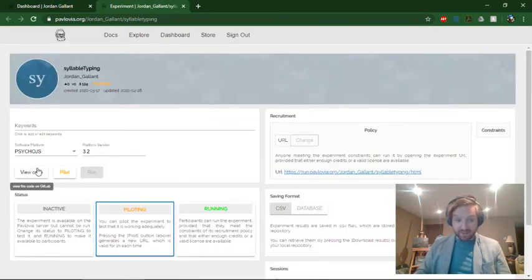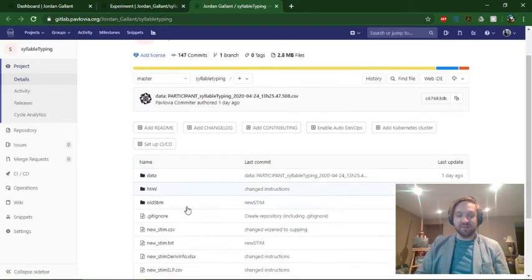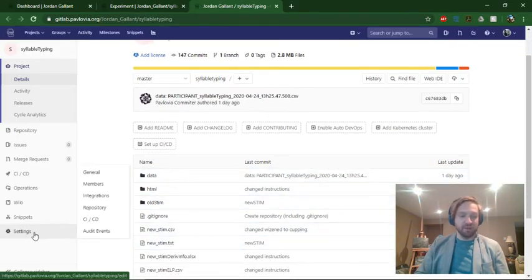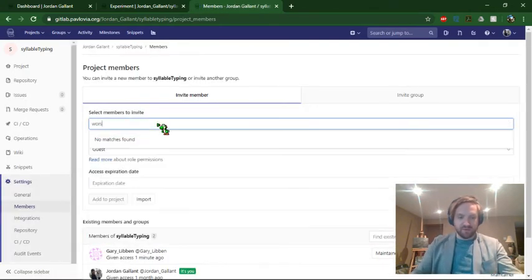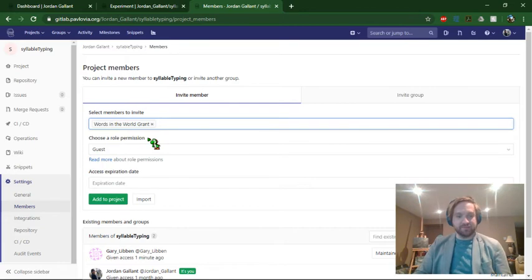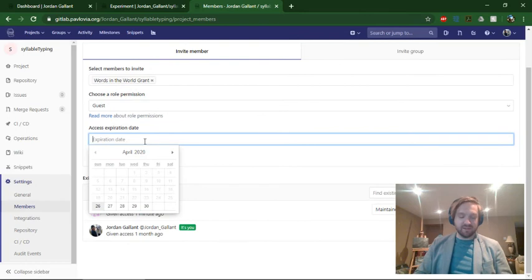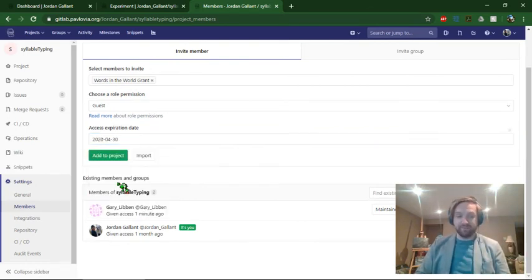So let's imagine that I want to get some feedback from other lab members, just about participant experience and things like that. But I don't want to give them clearance to actually make changes to the repository or to access any of the stimulus files or anything like that. So I'll go to the same members tab, and I'm going to invite the Words in the World Grant account, and I'm only going to give them guest permission. And in fact, I want to only allow them to access this project until the end of the month. So I'll set the expiry date and add.